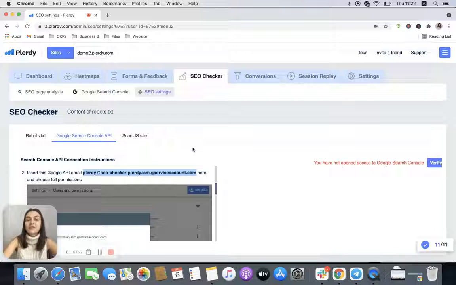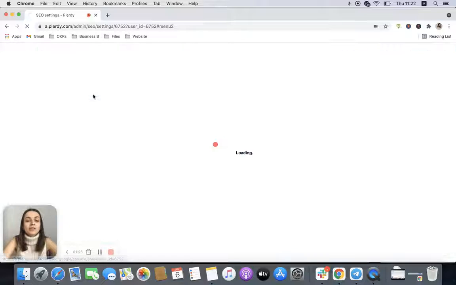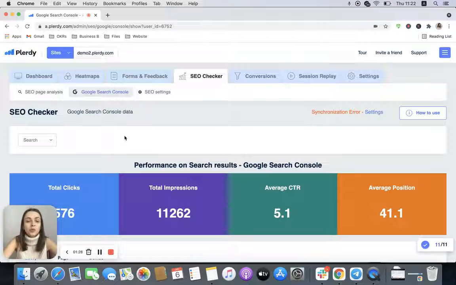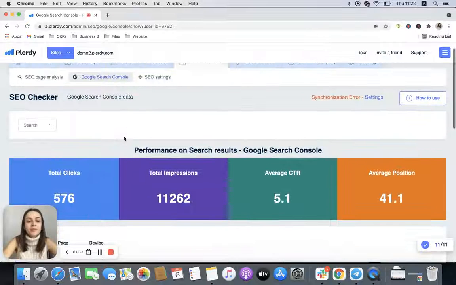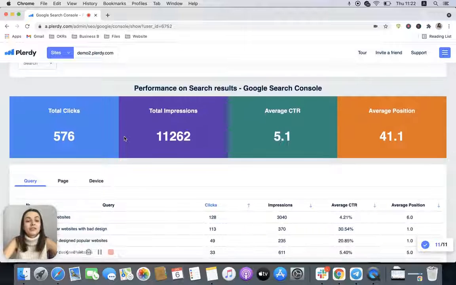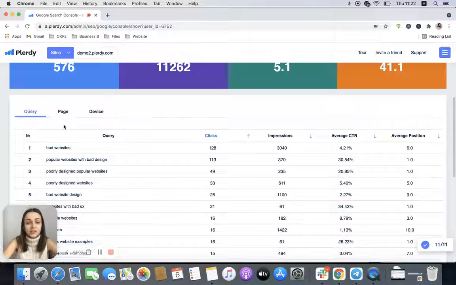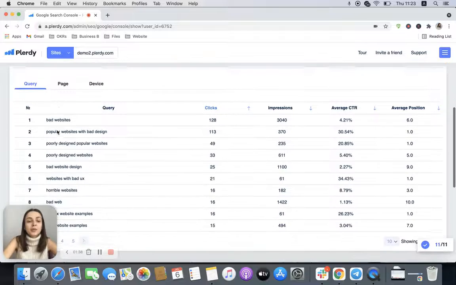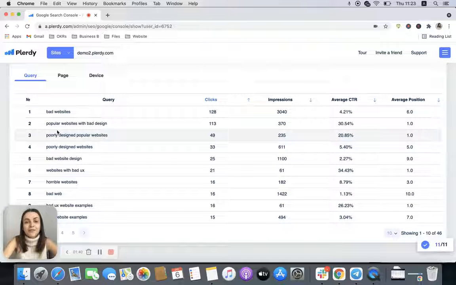So basically, after a successful integration, we can open Google Search Console tab, and we will be able to see here data about our performance on search results. The first tab is query. Here we see all of the queries for a specific page on our website.